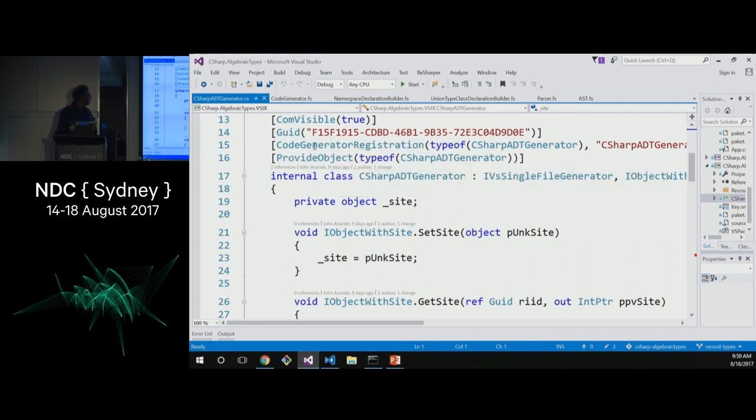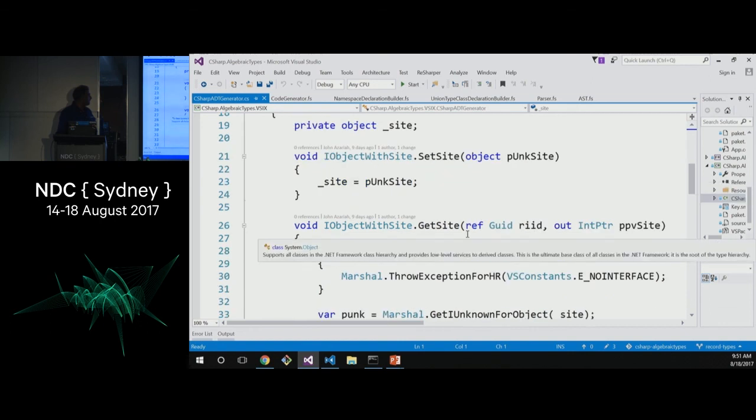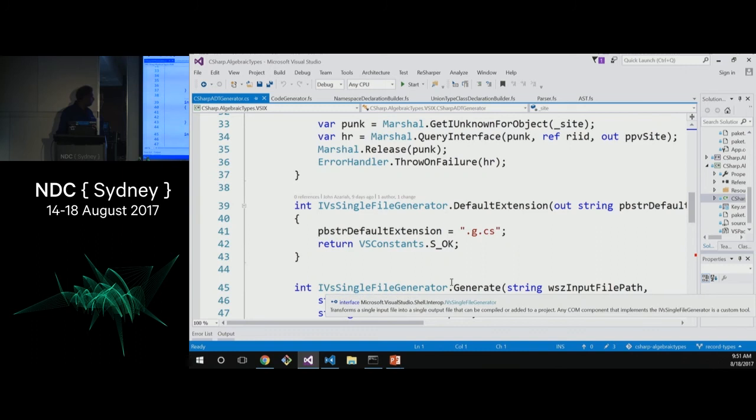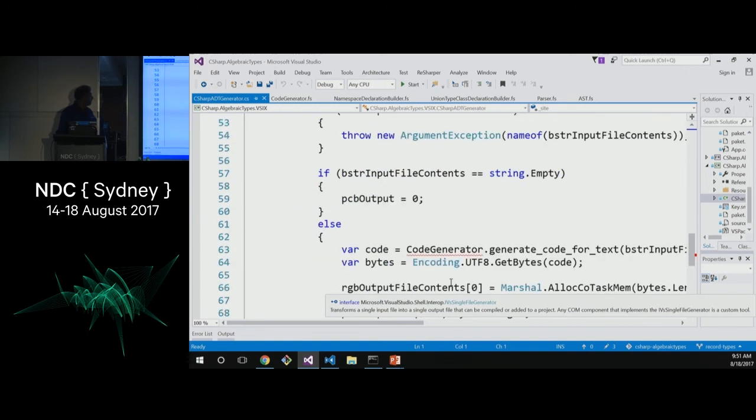You have to create for yourself a new GUID, and you have to register a different type for the generator, and it has to implement IVsSingleFileGenerator. And what it does, I did not lie. We actually do get IUnknown for object and QueryInterface and Release. Yep. But here's the magic.